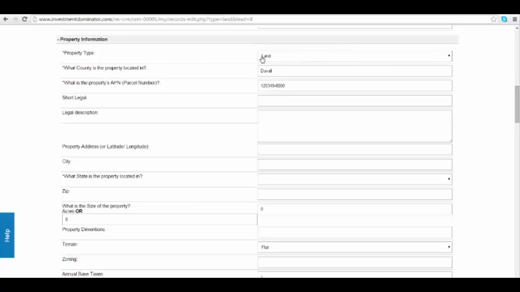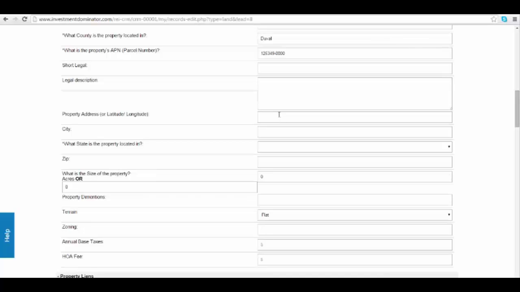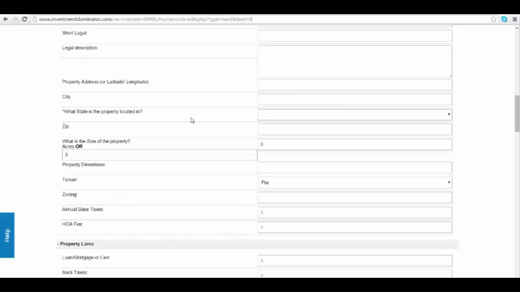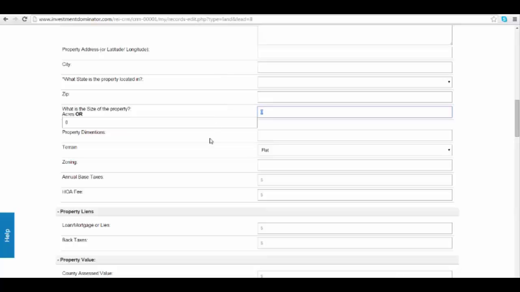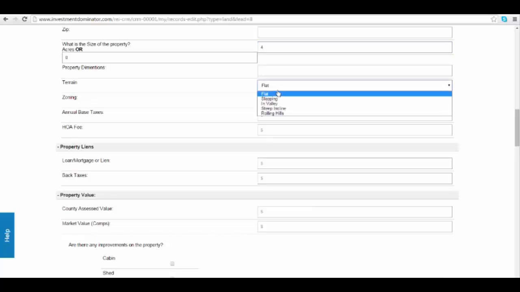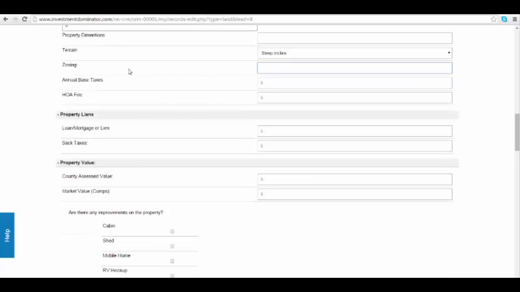It's a piece of land. You want to verify that as well, and just keep going down just as we did on the houses. There are a couple of fields that look a little different on this screen than on the houses. For instance, what's the acreage or the square footage of the property? You can enter that in. Let's say it's 4 acres. The terrain of the property is on a steep incline, and for the zoning of the property, they may or may not know that information. You can get that from the county, so you can skip that if they don't know.